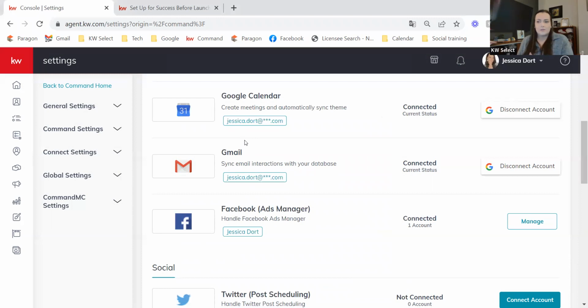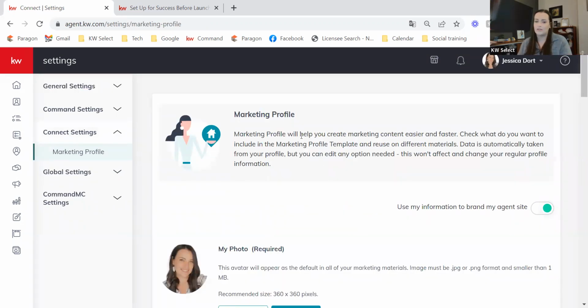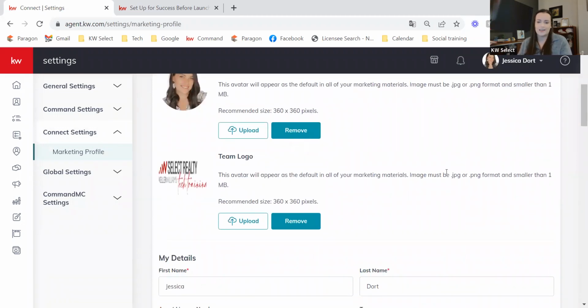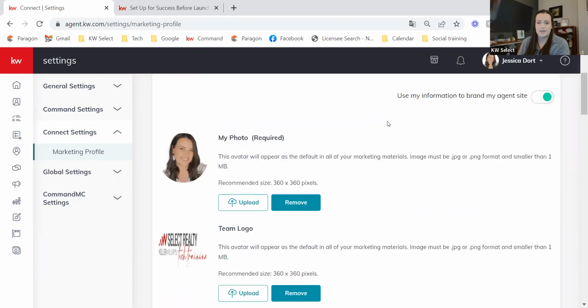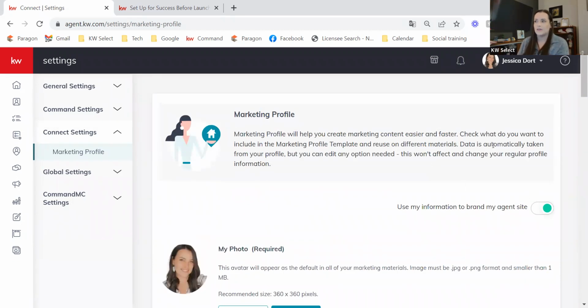The other piece of that is your marketing profile, and that's located here under Connect Settings and then Marketing Profile. So I have a video and a guide that goes through the marketing profile and how to fill all of that out. But it's essentially just a form that you fill out that is going to put all this information in multiple different places in Command where you're doing marketing. So if you do have your own agent site, if you're doing any designs, Facebook ads, things like that, it is going to pull some of the information from here. So it is important that you have this filled out. So like I said, I do have a guide that will help you through that.